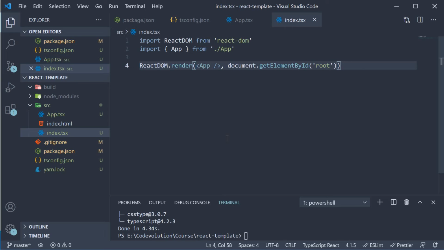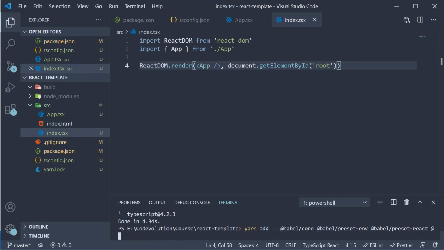However, this React code cannot be understood by the browser as it is. We're going to need Babel to convert our React and TypeScript code into JavaScript. So for our step 9, let's install Babel with the necessary plugins as a dev dependency. So in the terminal, run the command yarn add -D @babel/core @babel/preset-env @babel/preset-react and @babel/preset-typescript.